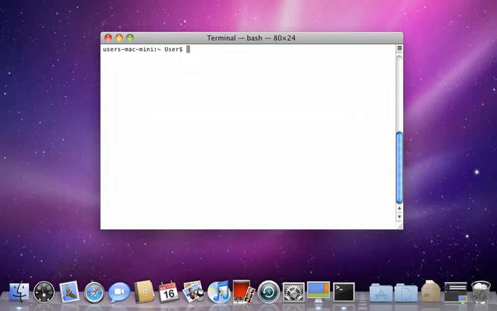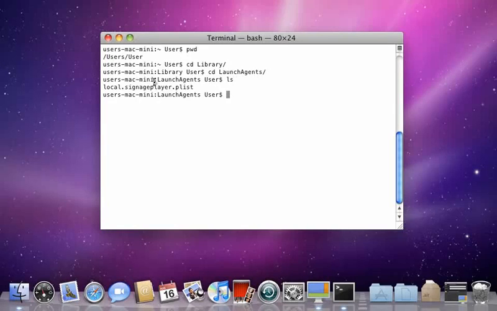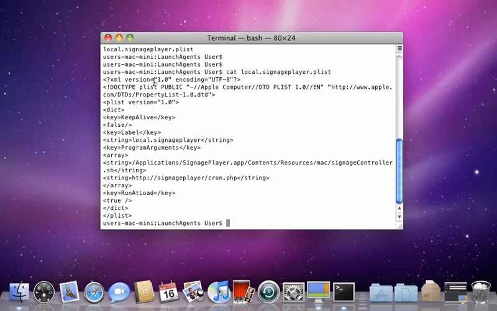So the first thing we'll look at is how does the Signage player know to automatically start when you boot up the PC. That's actually done through this directory called Library/LaunchAgents, and it actually puts in this file right here called local.signageplayer.plist, and if we just cat this file, you can look at the content of it, and that's what makes sure that the player automatically starts. And in this file, we have this entry right here that points into the application Signage Player.app/Contents/Resources/MacSignageController.sh. So the Signage controller.sh is actually the batch file that launches the Signage controller, which in turn launches the Signage player.